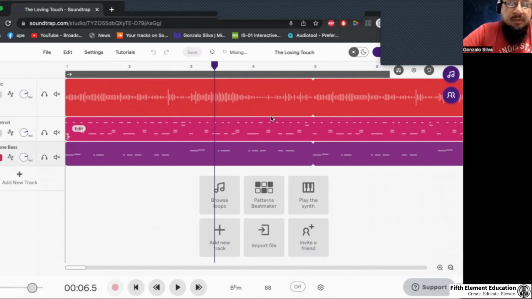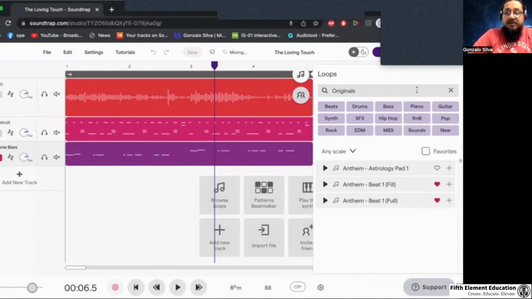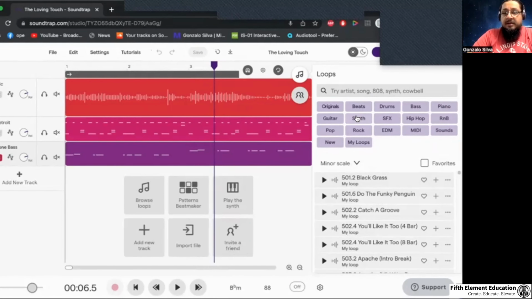Great. Now that we have our sample, we have the key, the drums, and a bass, we can start incorporating other sounds from the loop library. So let's see if we can find something that'll match what we have so far. So I might want to add a synth.